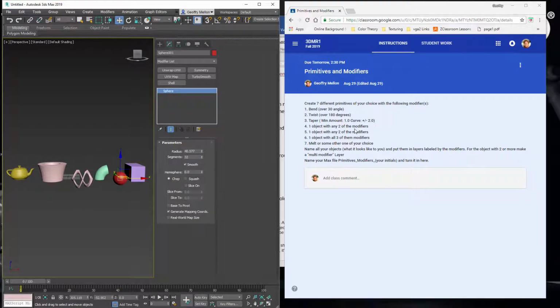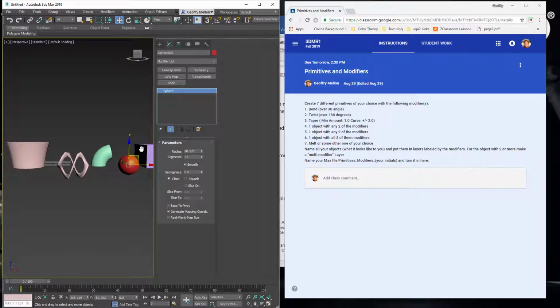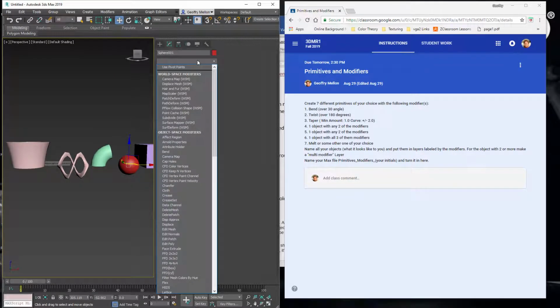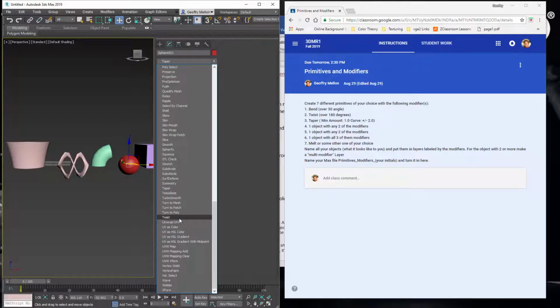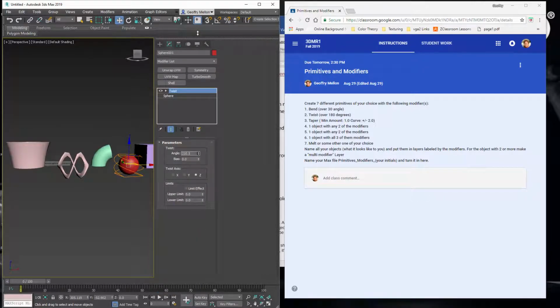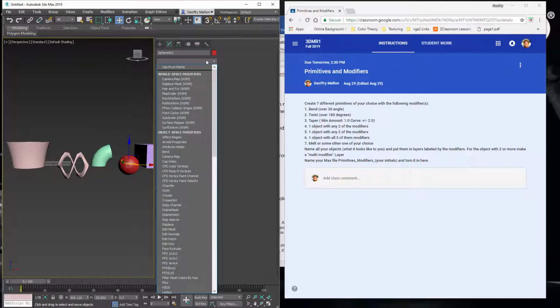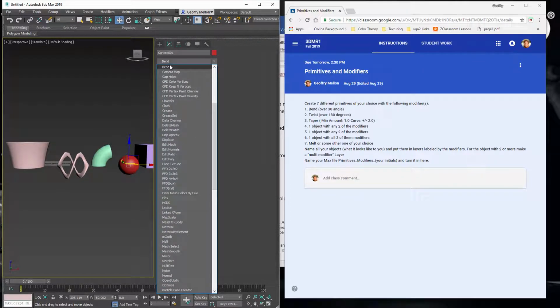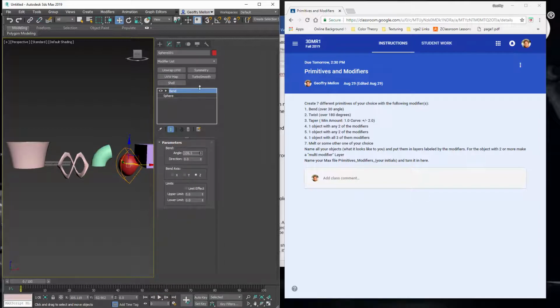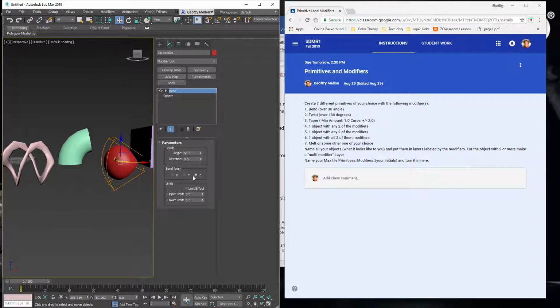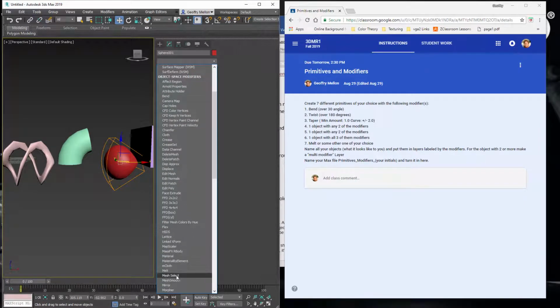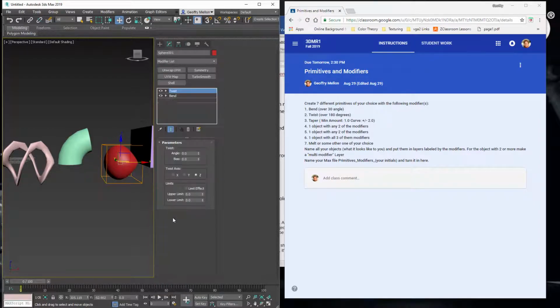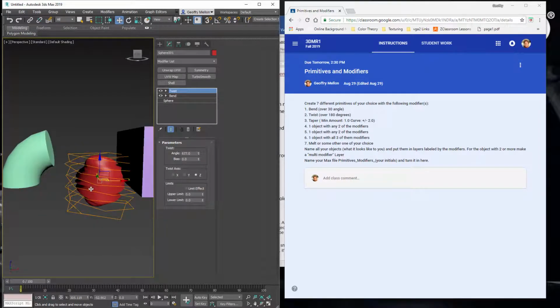It said add with any 2 modifiers. So let's do a twist on this one. And you can use different ones if you want to search through here and find some cool ones. Let's do a twist, which doesn't look like it does much. So let's do a different one first. Let's do a bend first. It does that. Yeah. And then we'll see what a twist does. I don't know what I'm going to get out of this, but let's find out. Twist. There. So I got a twist and a bend on it.